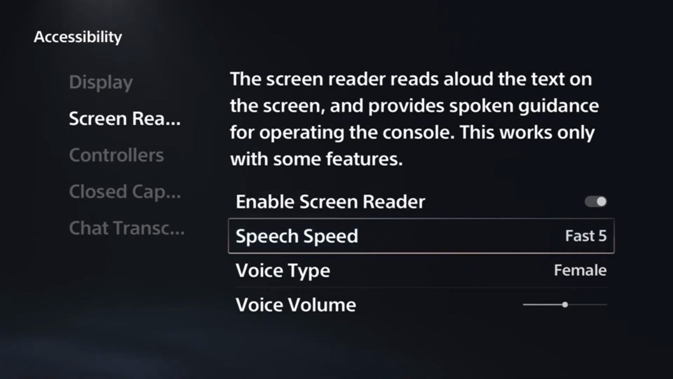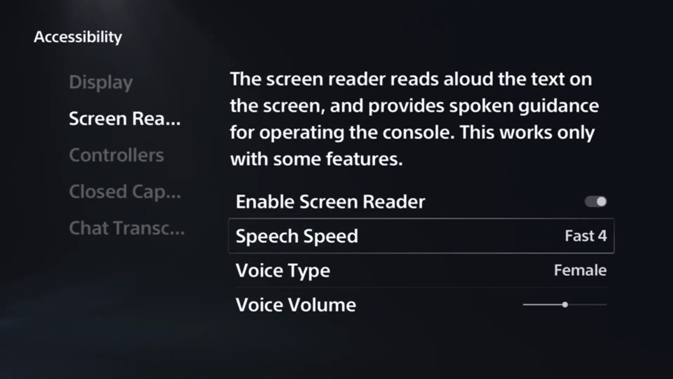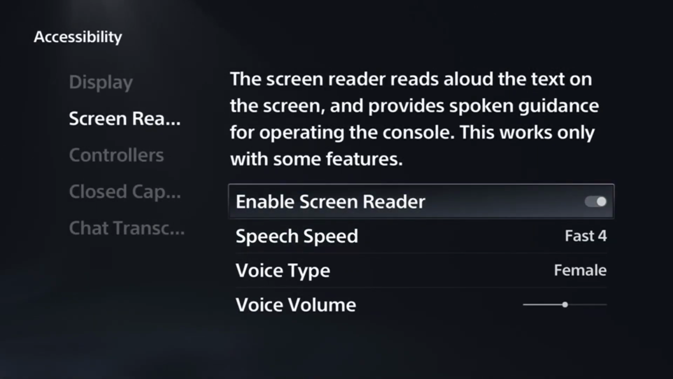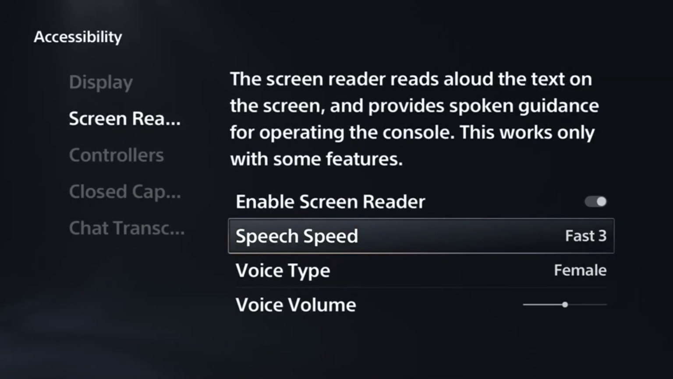Enable screen reader. Speech speed. Fast 5. Fast 4. Enable screen reader. On. Well, for the video's sake, let's put it down to Fast 3. I might put it to 4. I don't know. I might leave it at 3 too. Like I said, if you have the menu music and stuff in the background, just having it a little bit slower makes it a little bit easier. But you can adjust the speed, which is good, and they do give you a fair few number of options.